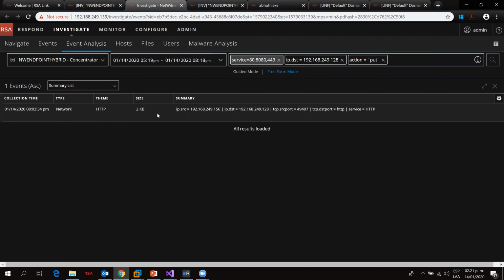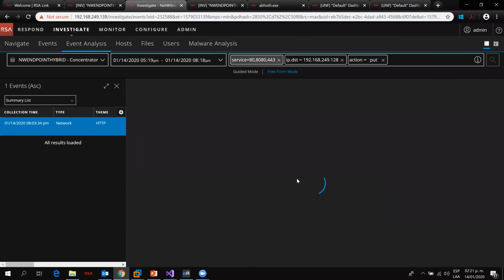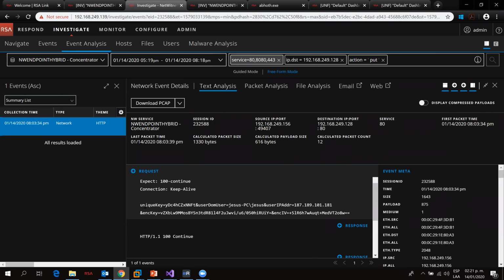And right now we know, here we have exactly what was done. It was sent the unique key of the virtual machine. This is the identifier of the machine. This is the domain, the user, and the IP of the machine. And this is the encrypted key. If I wanted to do the decryption, I would need this information, the encrypted key.